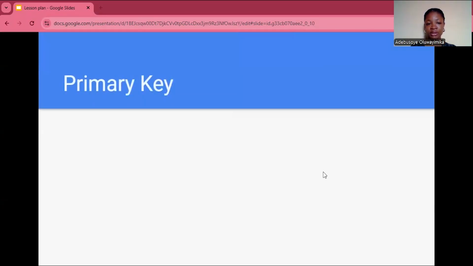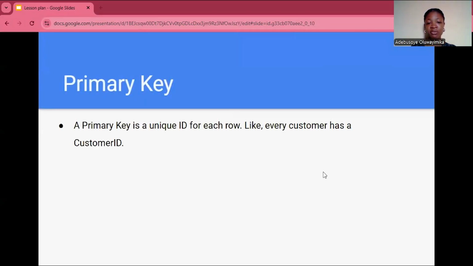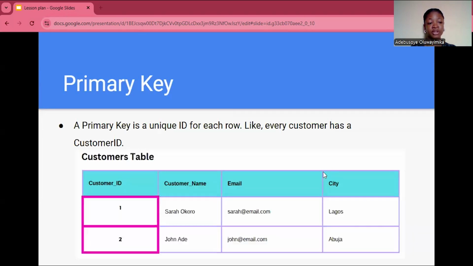A primary key, okay, is a unique ID for each row. So just like we have in our customer ID here, the customer ID is the primary key in the customer table. So it uniquely identifies each customer and does not accept duplicate values. So I want you to think of a primary key as a BVN, for example. No two persons can have the same BVN, is that right? Because it's unique to each person. So in that same way, in the customer ID column, we can't have two customers having the same ID. Great.